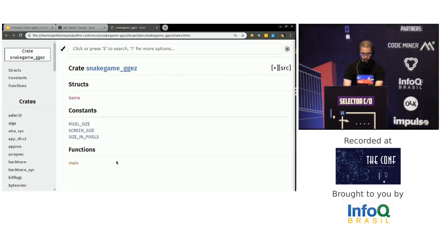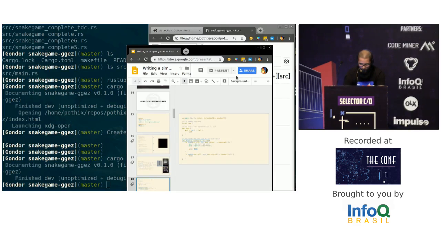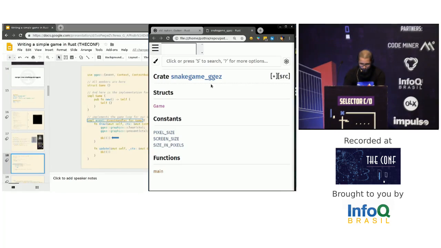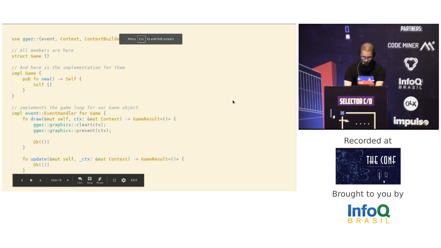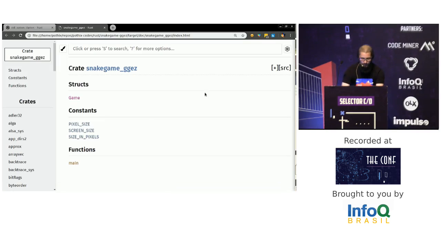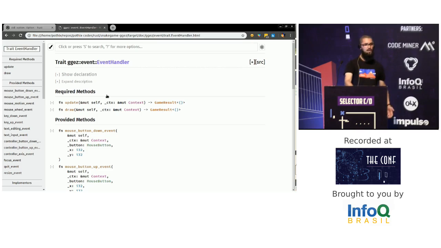Okay, so we already have the documentation here. What I want to show you is that, yeah, that's not so good. Just a second. Let's just remove this thing here. And then that's it. Okay, so what I want to show here is the event handler. So we can just come to our documentation. Hey, what is an event handler? And just click here. This is the actual documentation.